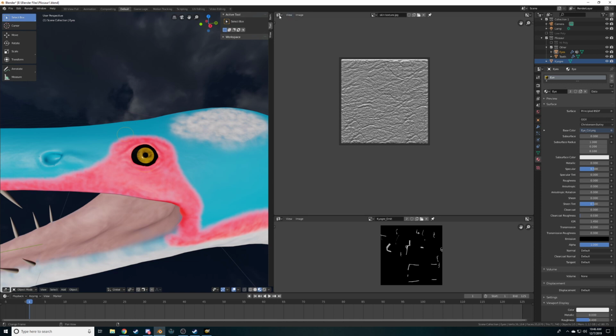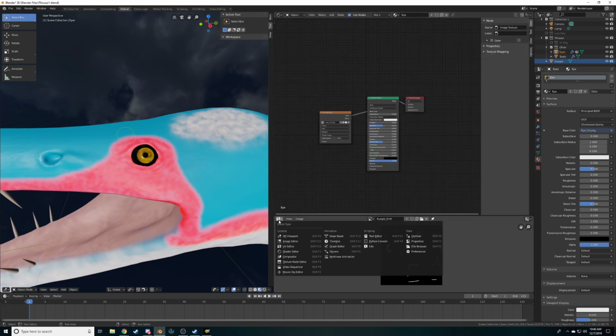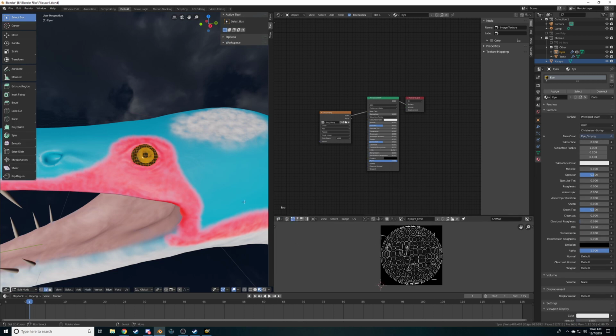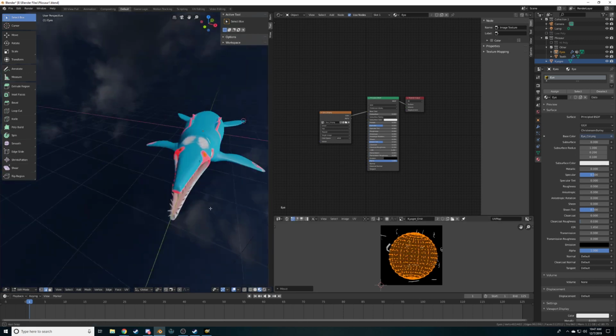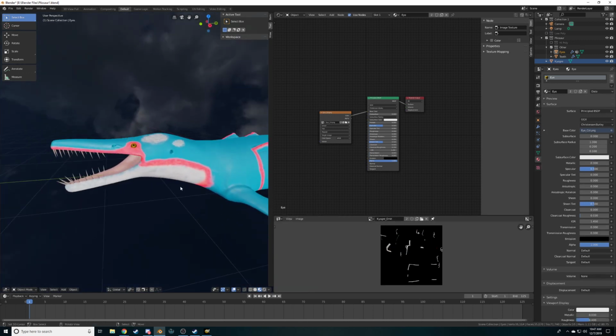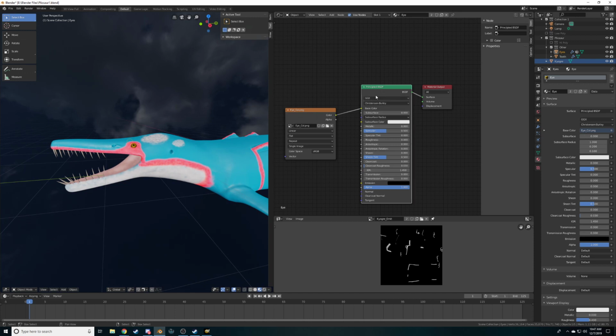Oh, not that. There's a shader editor. This guy. Here we go. UV editor. Select all of these. That's a little bit better. It's still kind of horrifying, but whatever.